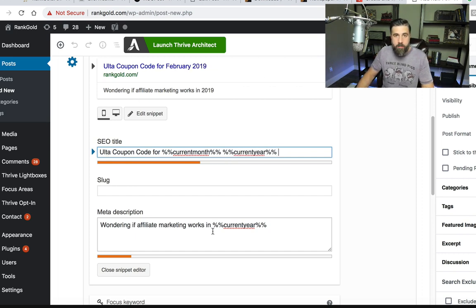And then you could put the same tokens inside of your descriptions as well. So that way, when a new year rolls around, you're not having to come back in here and update all of your posts or your pages. This will automatically do this for you, and it will automatically roll over.